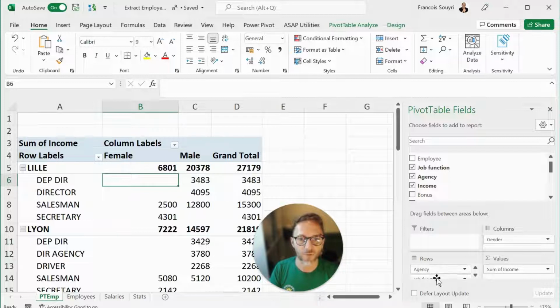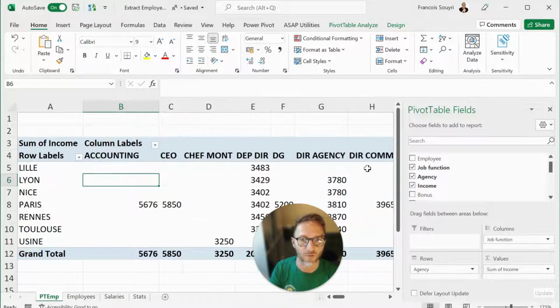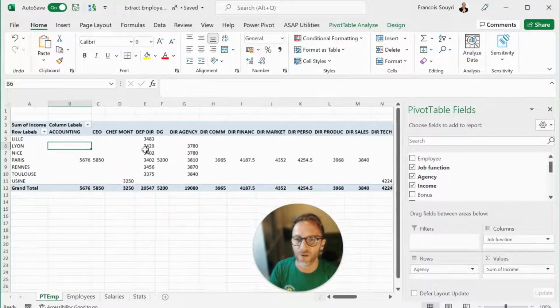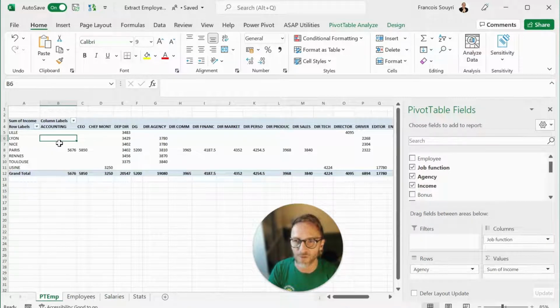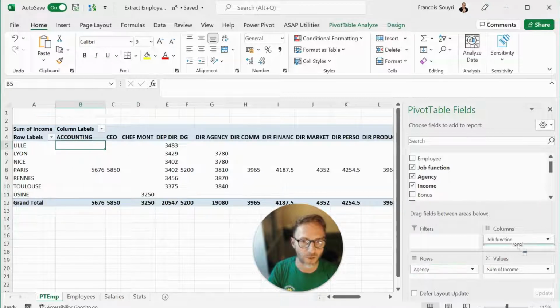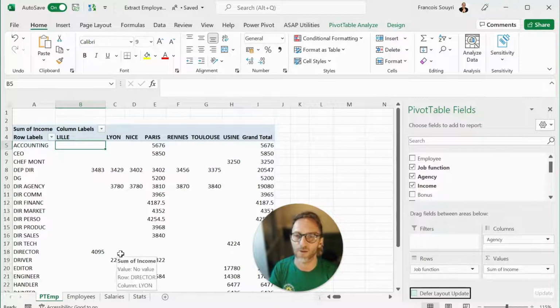Let's now move my job function inside the column and then get rid of the gender. You just click on gender in the field and you move it away, outside of the pivot table fields. It removes it. And now you have our agency by job function. But I realized that there are actually many more job functions than there are agencies. So it's not really easy to read as columns. So let's do the other way. I'm going to invert. I'm putting agency here and job function as rows. Oh, now it's a bit better.